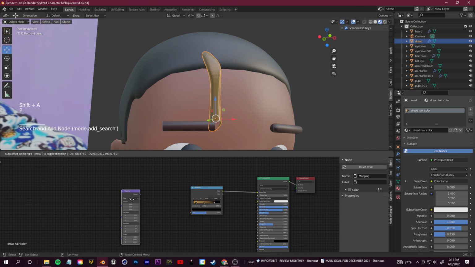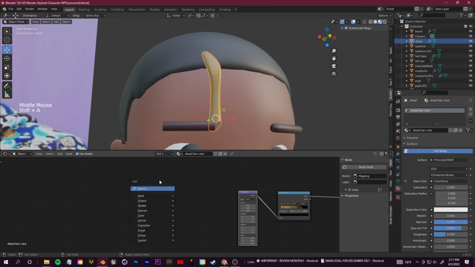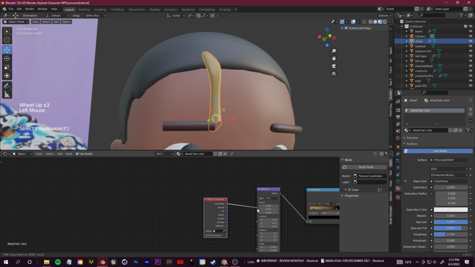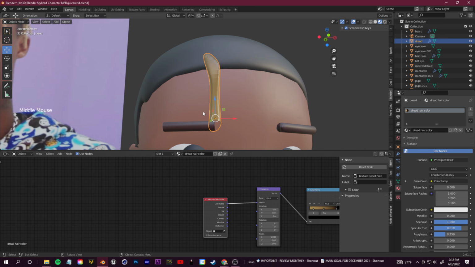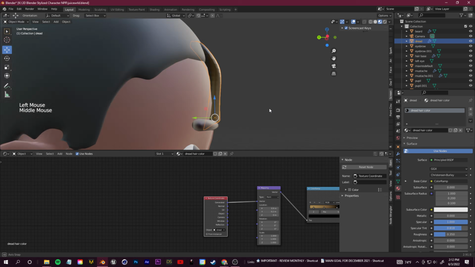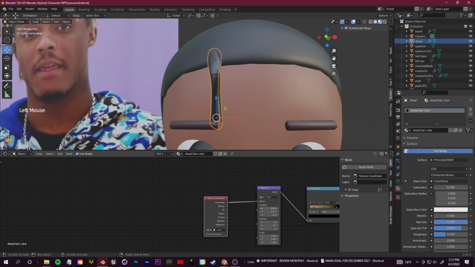Once you've done that, go ahead and click Shift A and add in a mapping node. Connect the vector section to your color ramp, and then click Shift A again and add in a texture coordinate node. And then go ahead and connect that generated section to the vector section on the mapping node. From here, you can use the mapping node to change around the scale, the X and Y positioning, the rotation, until you have that color ramp projected the way you want it.